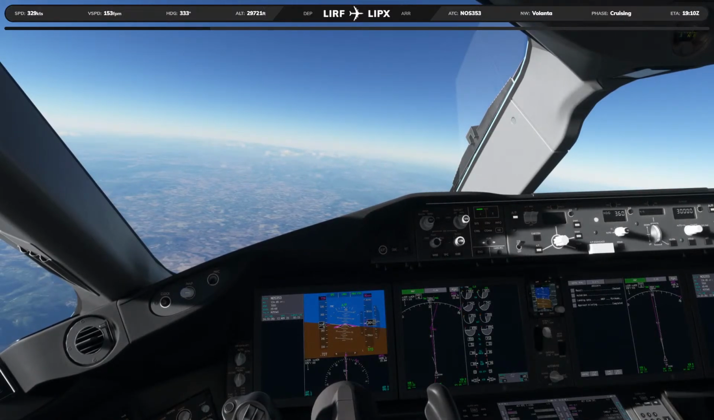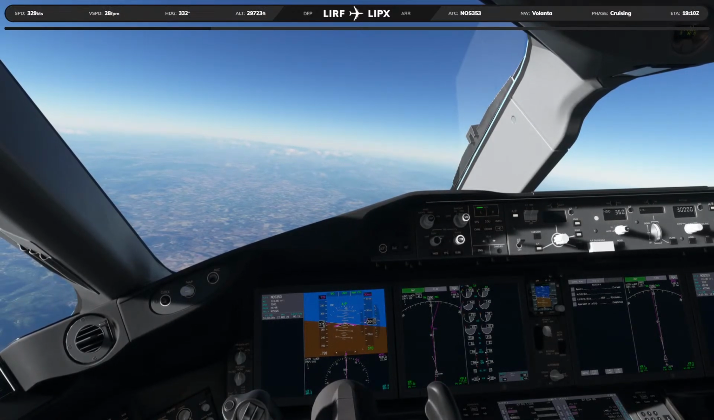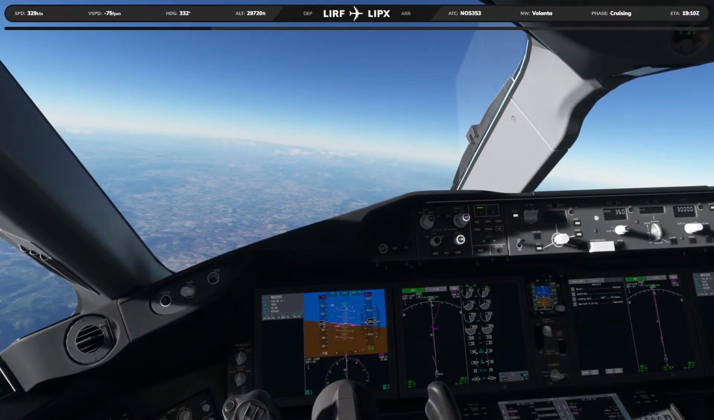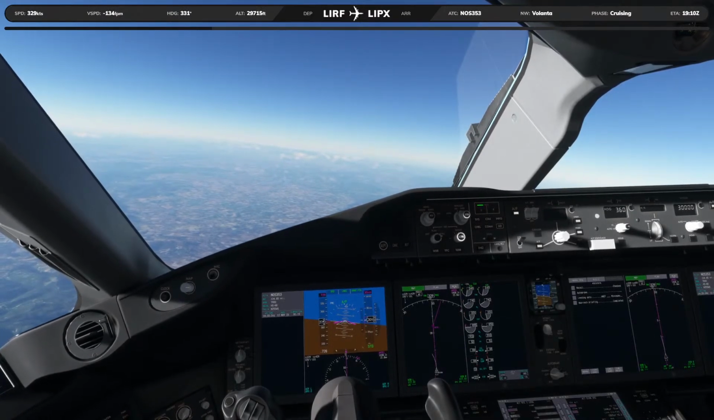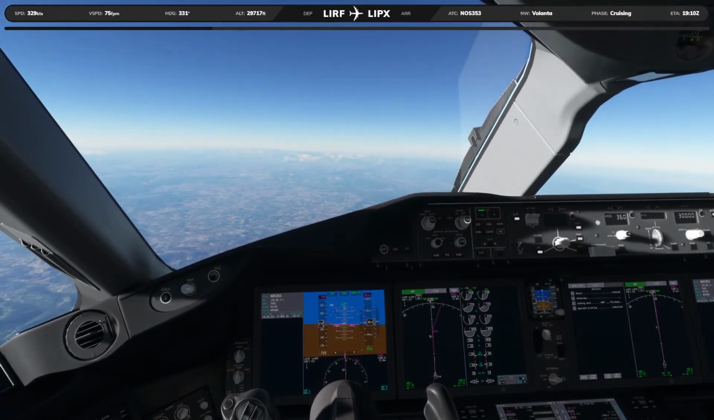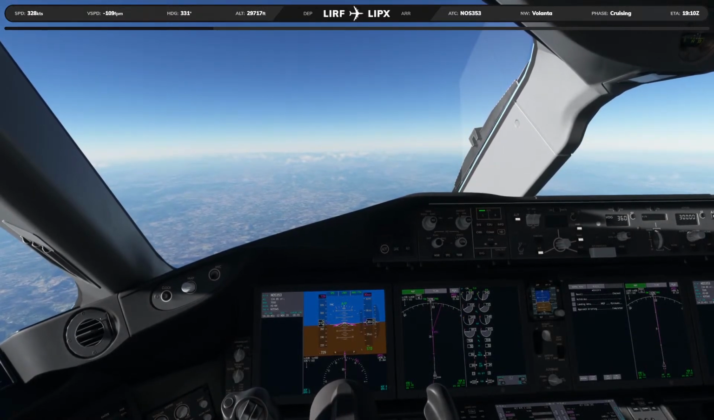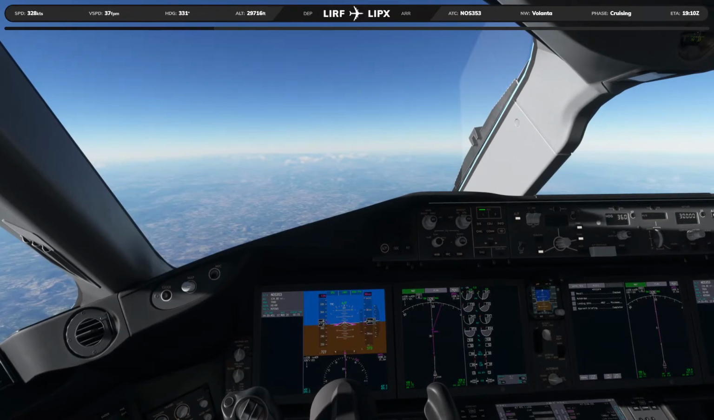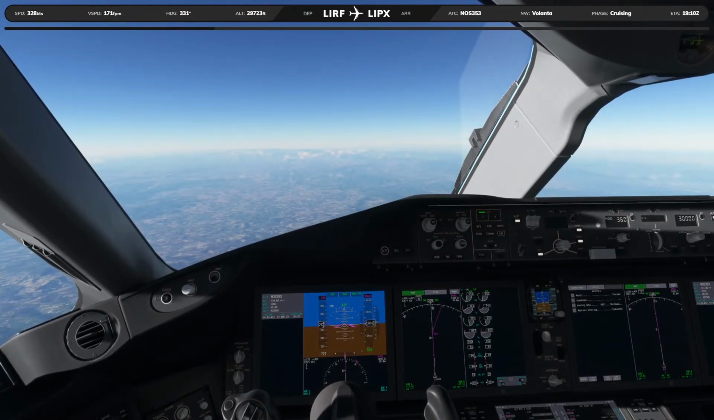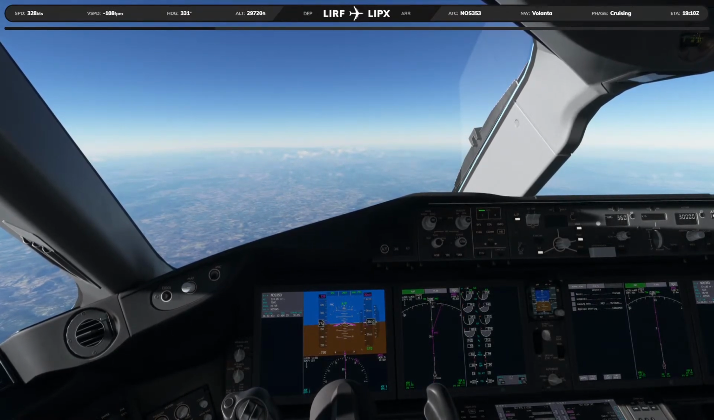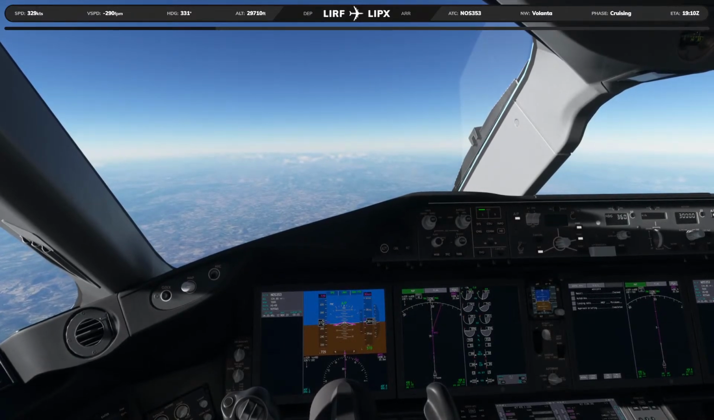So the SR-22 by TorqueSim has released, and I am brushing up on my knowledge of the aircraft. Let me tell you, the SR-22 by TorqueSim is by far the best Cirrus SR-22 for flight sim, period. And I say that with confidence.